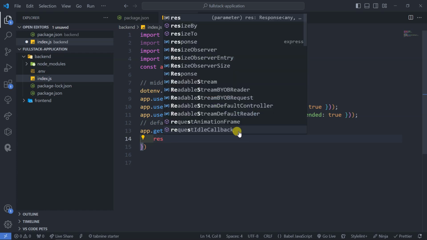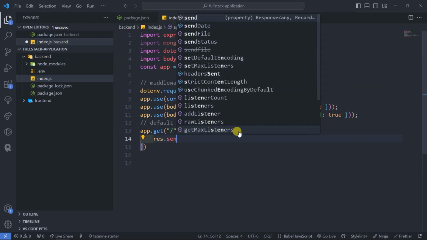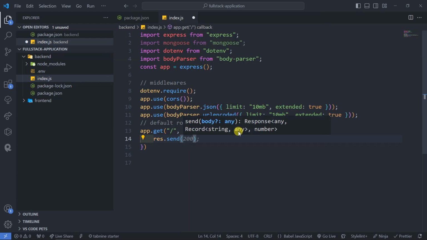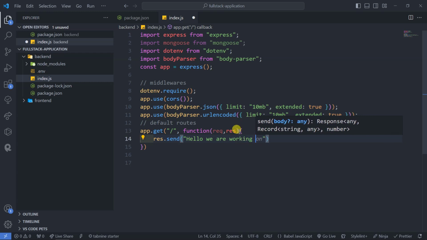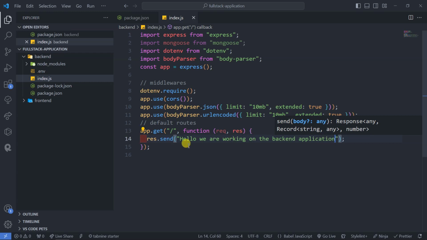If I say res.send, let's say I want to send this information by saying, hello, we are working on the backend application, like this. So this is the first thing you want to do when we customize this one.